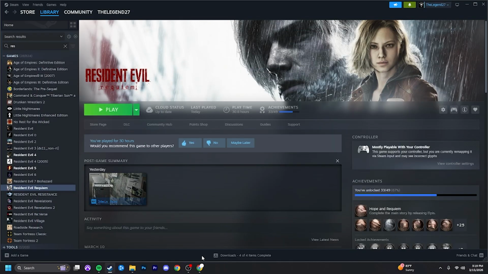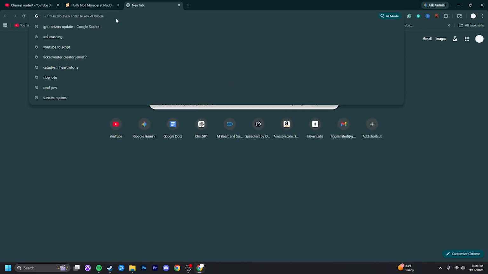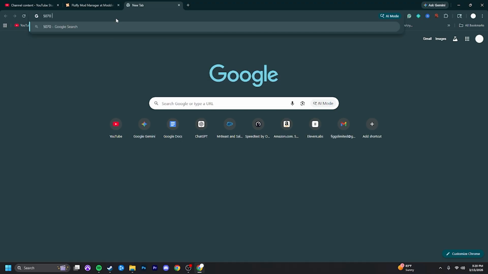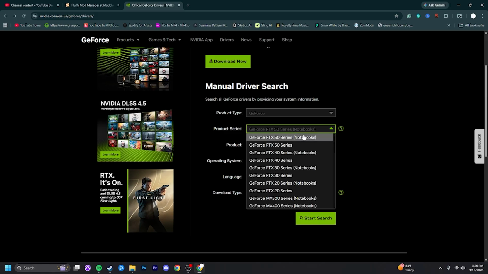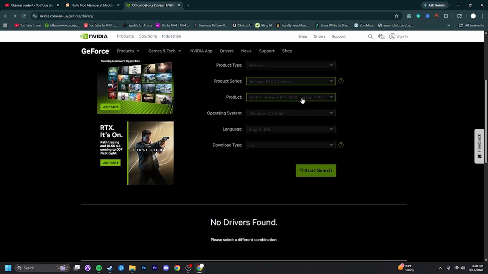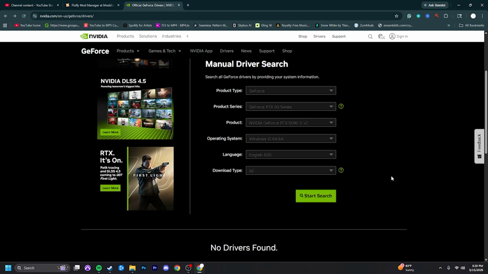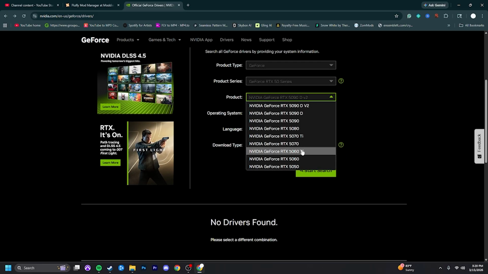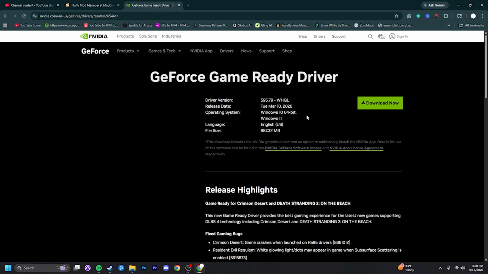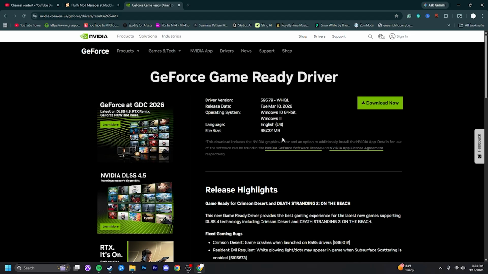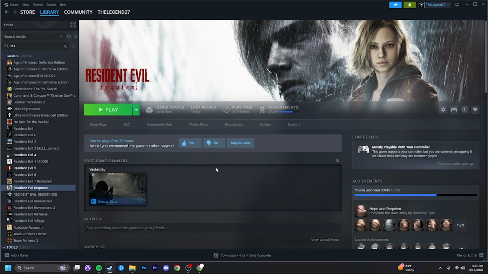If your game still fails to launch, I recommend that you update your graphics drivers. So for me, I'm going to look up the 5070 drivers. And now what I'm going to do is look up the 50 series for my drivers. You may have different drivers, so this is very specific to your computer. I have the 5070. You can go ahead and download your drivers and make sure that they are up to date, and we can start again.